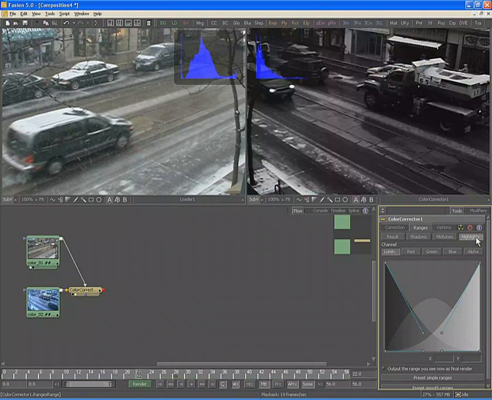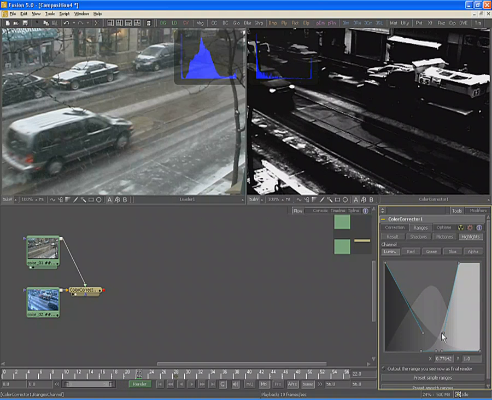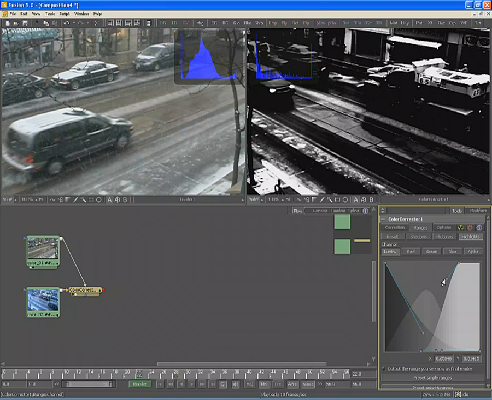Select the Highlights button, and Fusion will display a black and white image in the views showing which pixels are considered highlights and which are not. Adjust the control until a much larger percentage of the image is considered to be a highlight. Normally, the color corrector only displays the highlight range interactively. If you accidentally leave the color corrector in highlight mode during a final render, the tool will still output the correct full color version of the image.